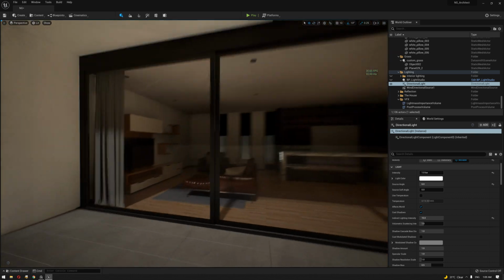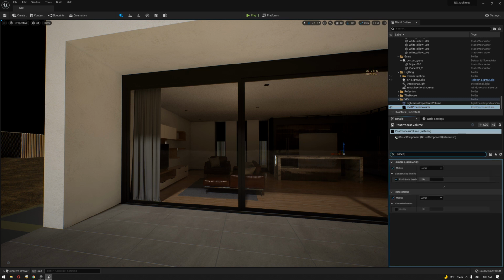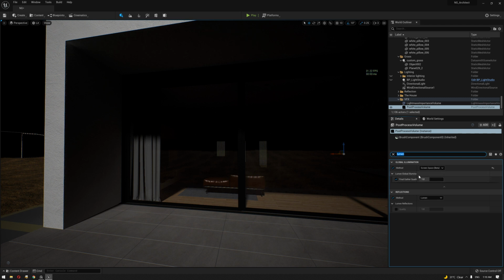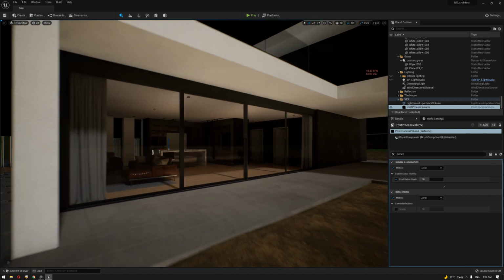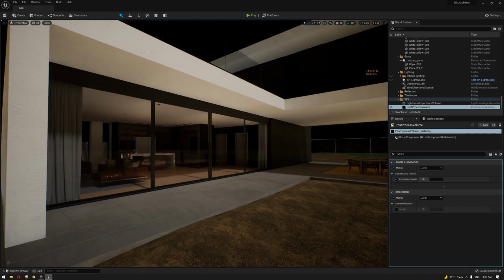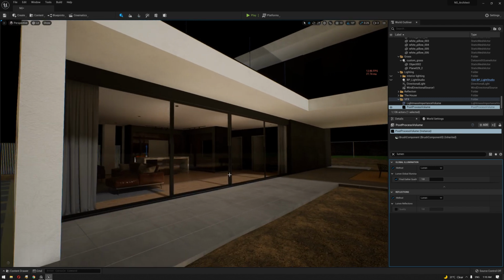We also have a post process volume here, and if you type Lumen, you'll find that there is an option inside the Global Illumination to enable Lumen. If you disable it or choose back the screen space, you'll see the big difference between Lumen and the other options. And this really shows a great improvement in the Global Illumination inside Unreal Engine.